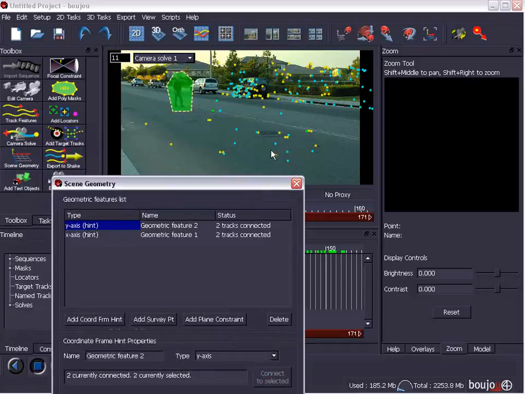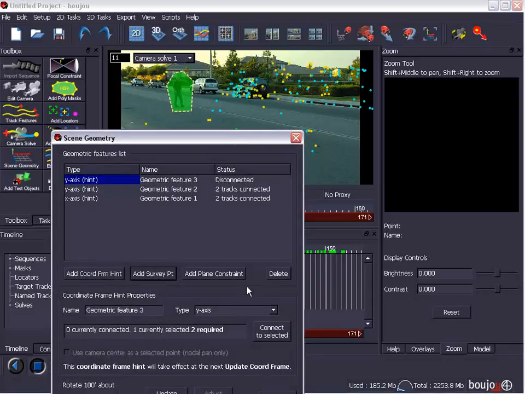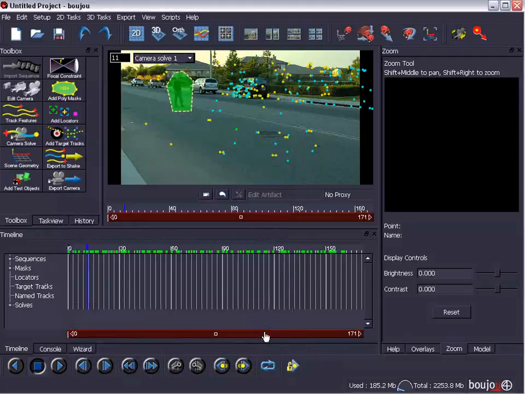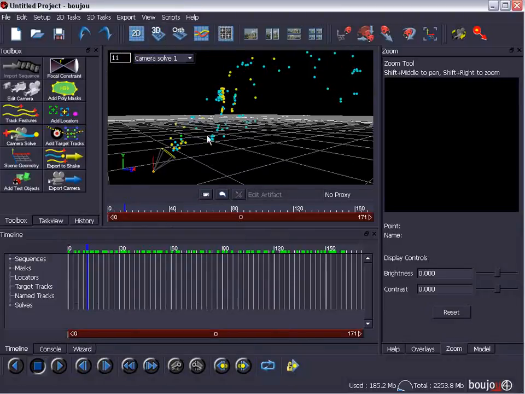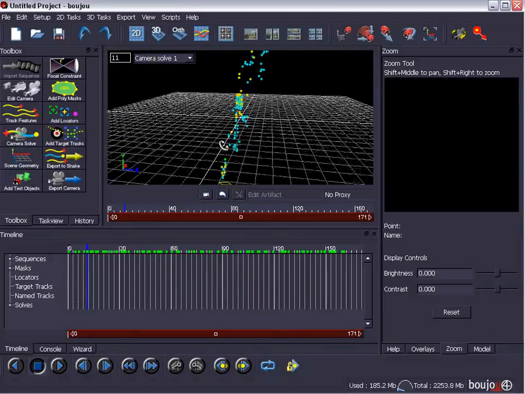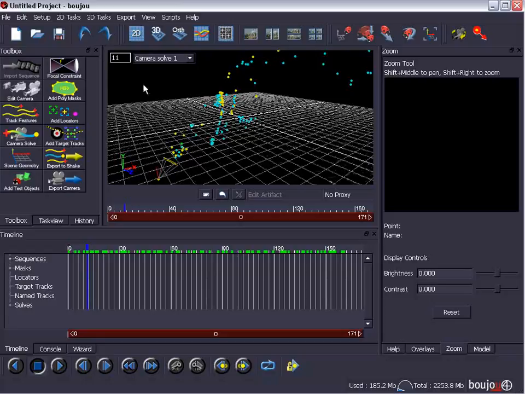And we can also add an origin, so like the center of our scene, we could just grab a point, add coordinate, and just choose origin and connect to selected, and that'll be the center of your 3D world when you export. Then I'll choose close, and by the way, you can go into the 3D view and see how crazy it looks, but when we bring it into 3D Max, it'll look just right.